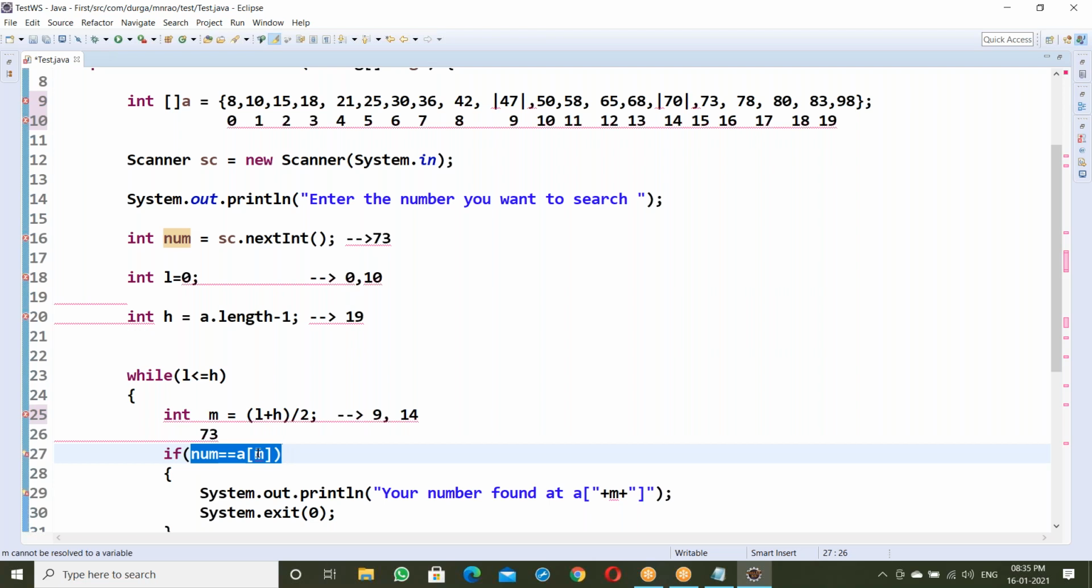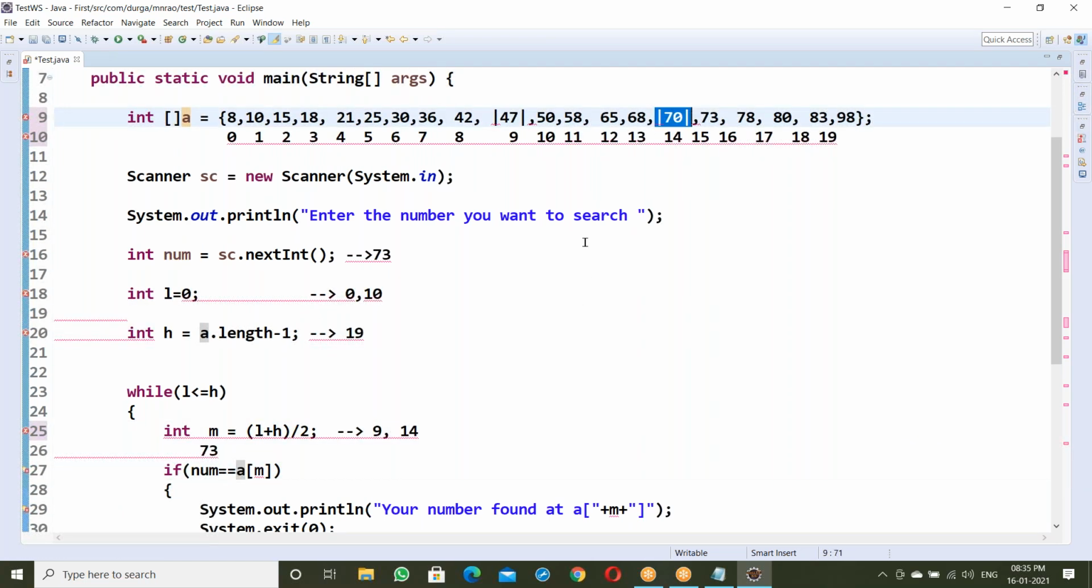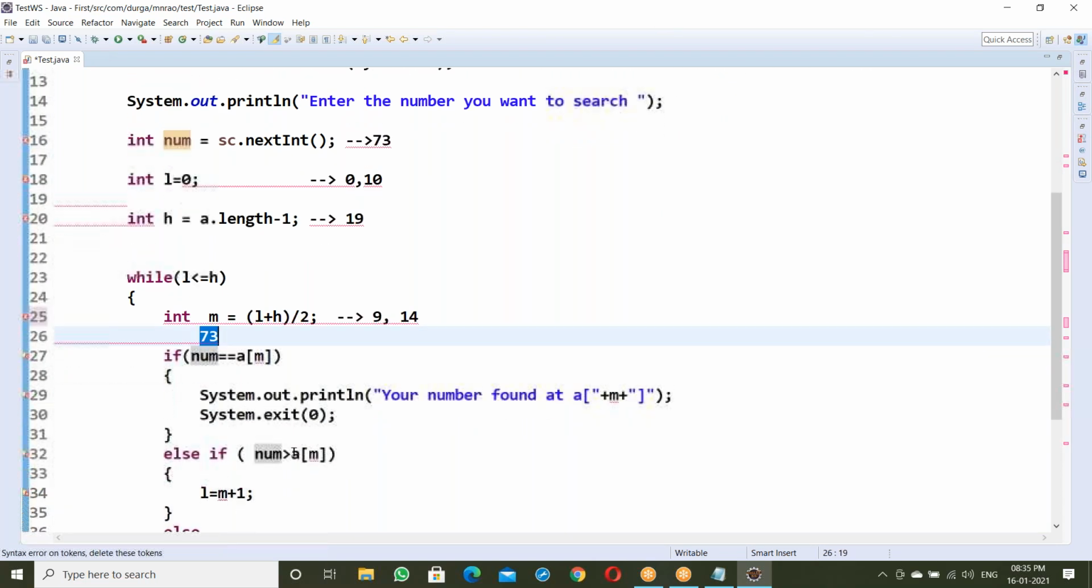73 equal to a of m. What is the m value? It's 14. That means a of 14, the middle value. M is 14, a of m is a of 14. So what is a of 14? It is 70. So 73 equal to 70? It's false. Go to the next check.